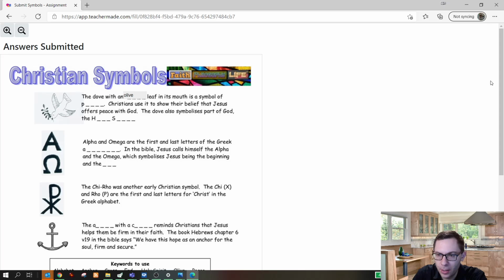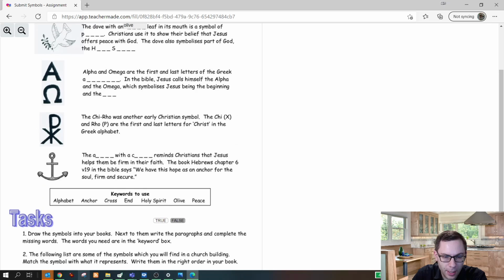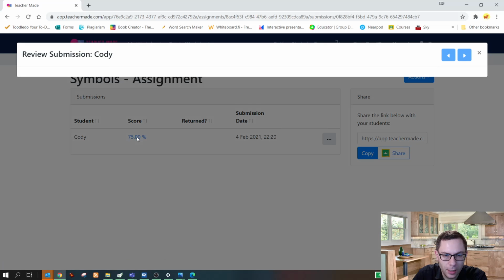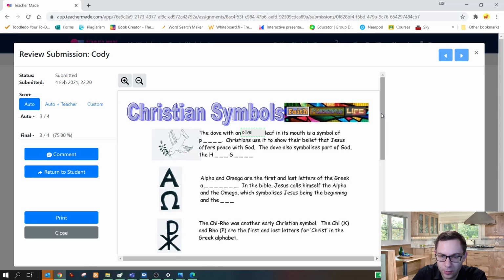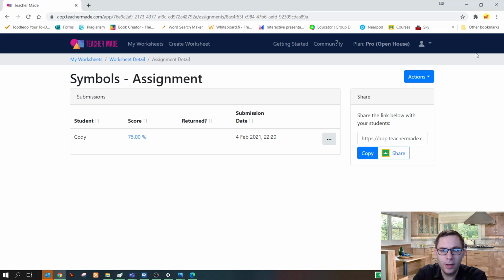Now, the thing at the moment that I've not set on this is to get any feedback for it. However, as a teacher, back in teacher view, I can now see that Cody's got 75% correct, and I can click on that and I can load up Cody's work, and there I can see that he's got a green box over that and he's got those lines done correctly, but this is outlined in red because that is false. So again, I've now got all that information and it's as simple as that. teachermade.com. You may need to play with that one, but it is well worth it.